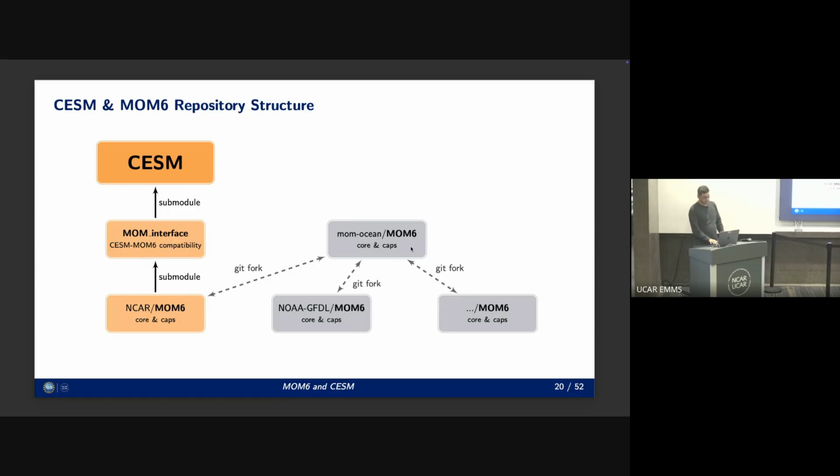So in this gray box here, I show the main MOM6 repository. This is under the MOM-Ocean GitHub organization. This is the central MOM6 consortium repository where each member synchronizes. So when we have made changes in NCAR MOM6, we submit a pull request to MOM-Ocean, just like all other consortium members, and then we periodically receive changes from this repository to stay in sync with the remaining members of the consortium.